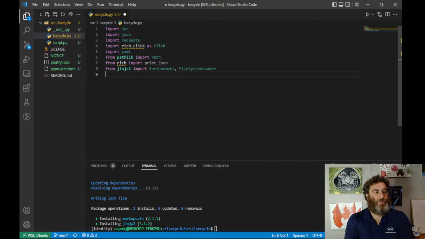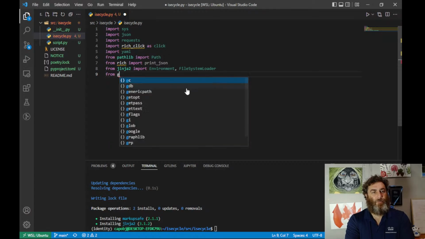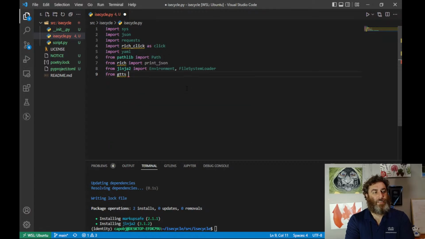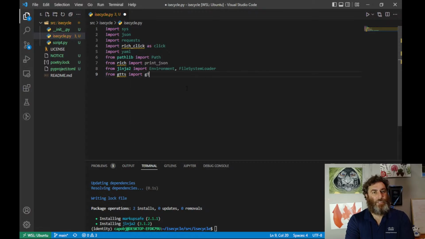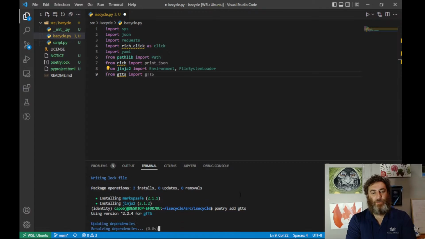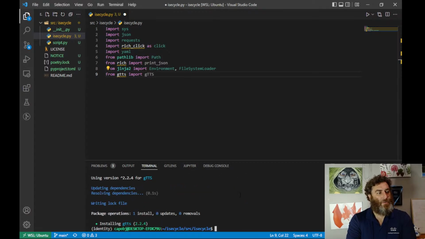And we'll get to, well, let me just do it now. From gtts, which is Google Text to Speech, import gTTS. And we'll use that a little bit later. That'll be the last file that we make. And we want gtts. So far so good.